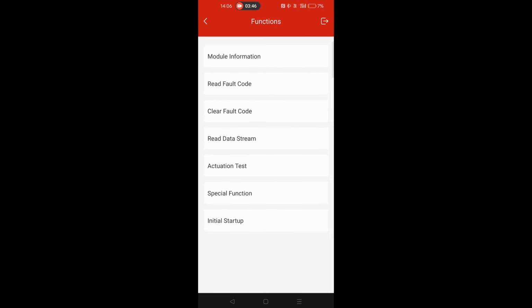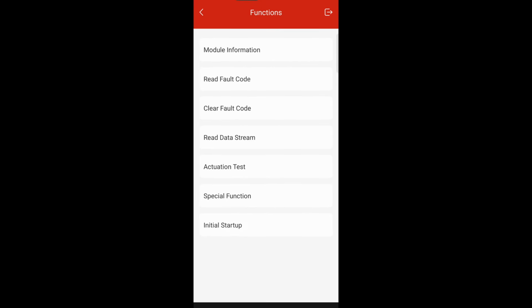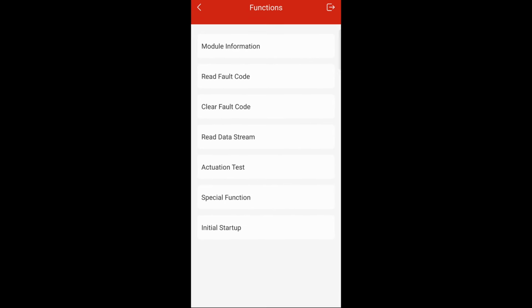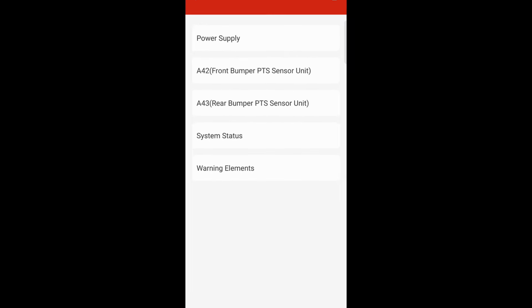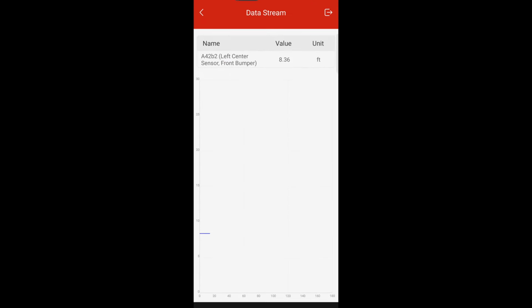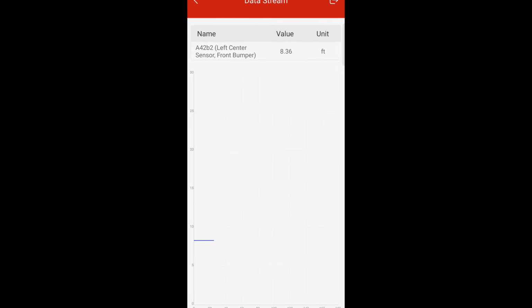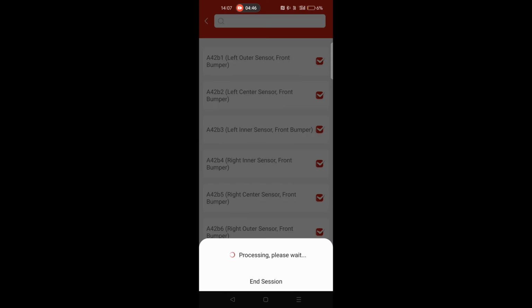So one of the nice things about this is because it's Bluetooth and because you're using your mobile phone, you can walk around the vehicle and you can test those parking sensors. So if you go into read data stream, you can see here, let's go into the front bumper. You've got a graph here, which as you walk, you'll see go up and down. So you can select which sensors, select them all if you want, and press OK.